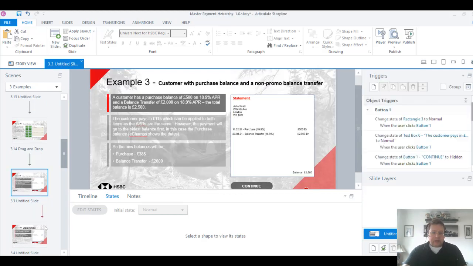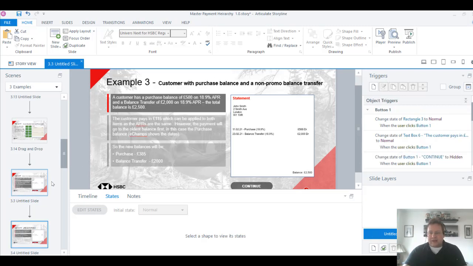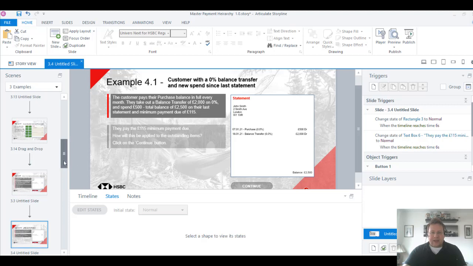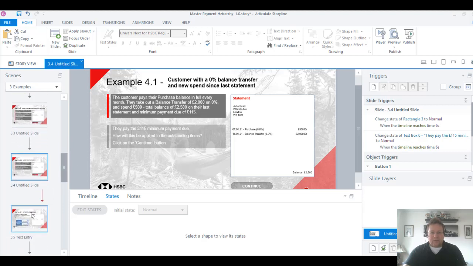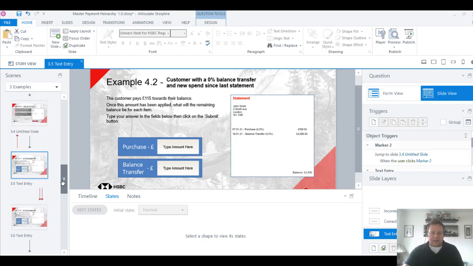Again, give them another scenario, then we'll ask them questions on it. Same thing here. Give them another scenario, and then what we've got here is type in the amount that's going to get paid off: how much is going to get paid off the purchase balance, how much is going to get paid off of the balance transfer in this particular scenario.